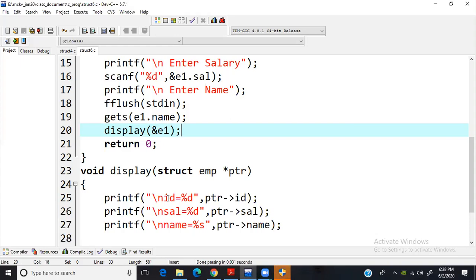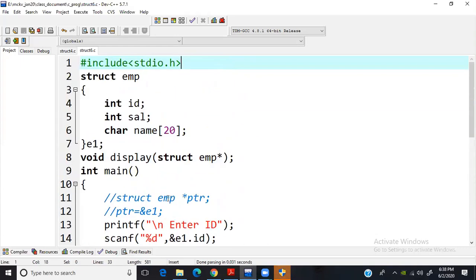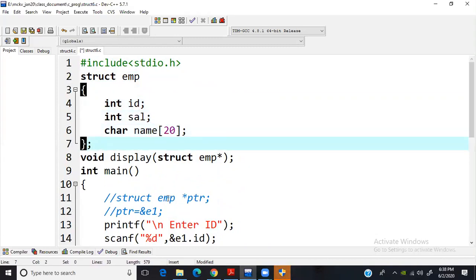So now my question is, can we dynamically allocate that number? Can we dynamically allocate the memory for n number of employees, just like n number of integers, n number of floats, n number of characters? Can I dynamically allocate the memory for n number of employees? The answer is definitely yes. Just like this, forget about E1.